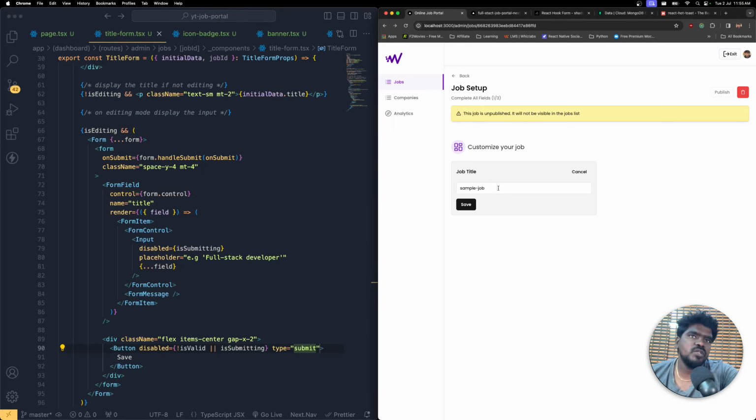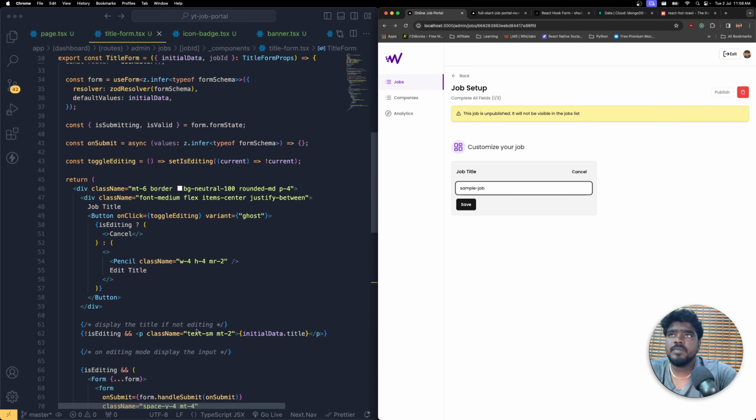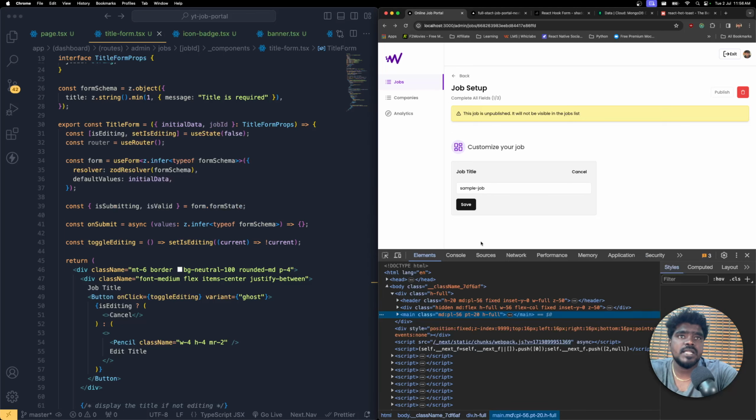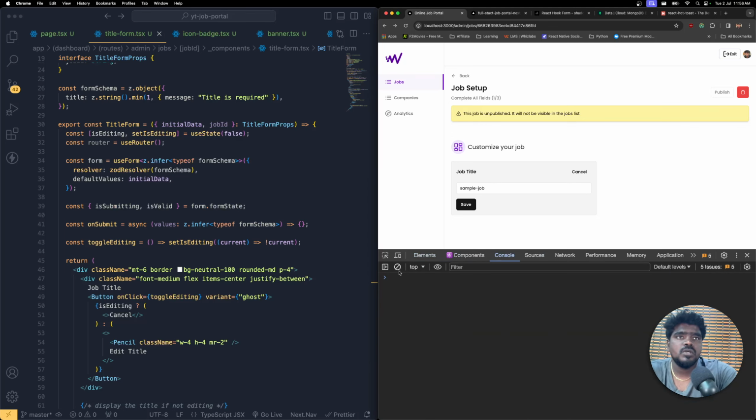Save these changes. Now if you click edit, you should be able to see the sample job, and along with that it has its value. Now I am able to change these values and everything. Now all we have to do on click is save this function. So what I'm going to do is inside the title form, this is the place where we are going to get the value. So let's inspect the elements and let's say console.